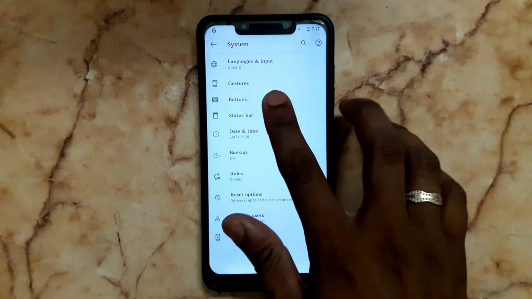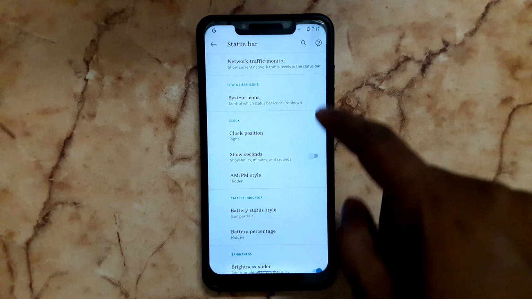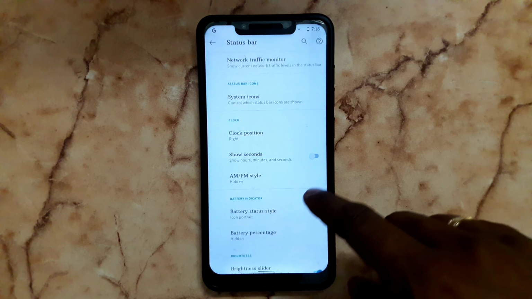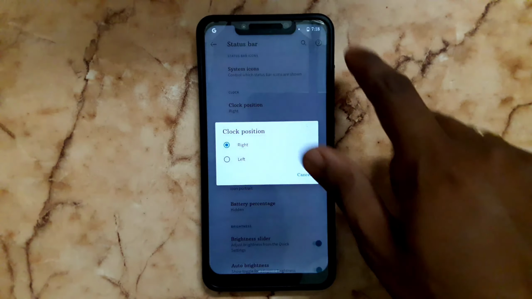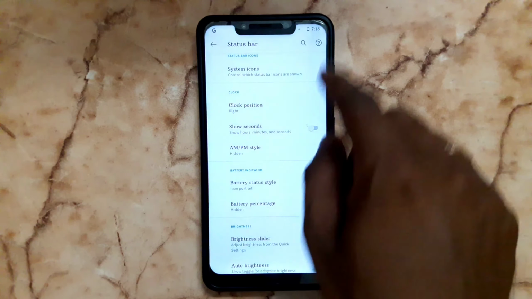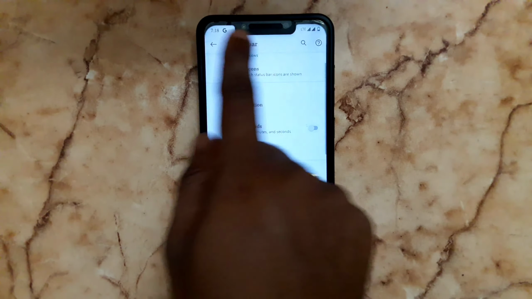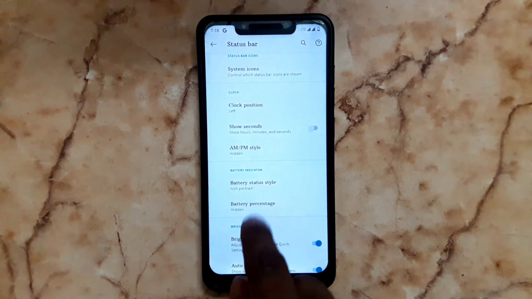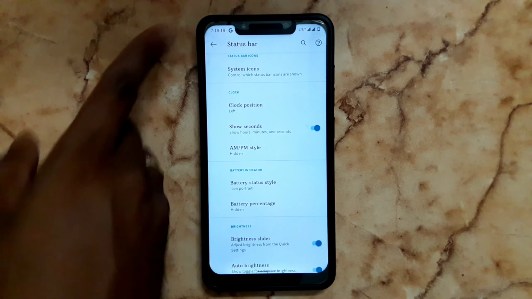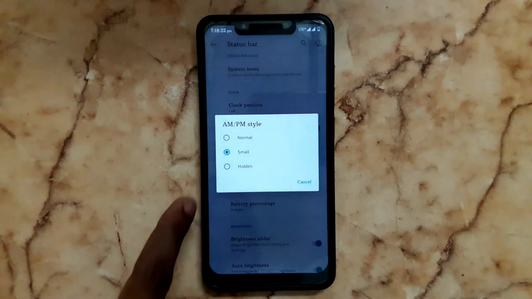Here, go to the status bar. Here you can edit the clock style and more. For clock position, I'm going to set left side, so it goes to the left side. Now you see, you can enable show seconds and the AM/PM style, which is normal and small. Choose either.